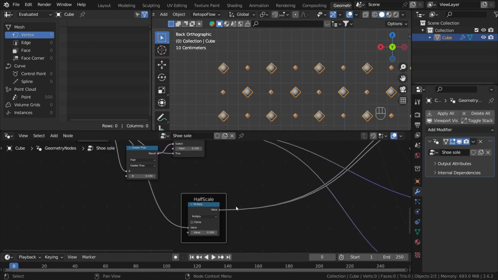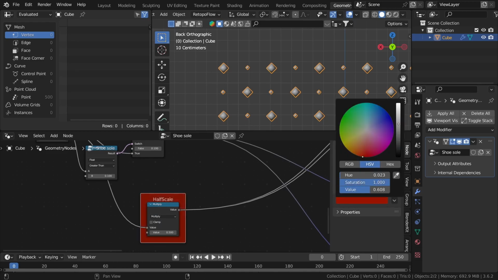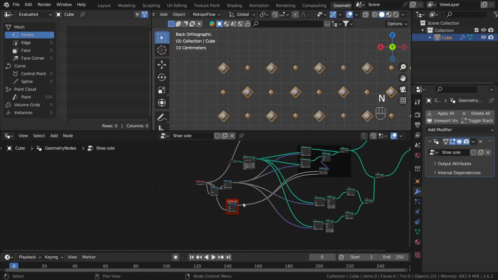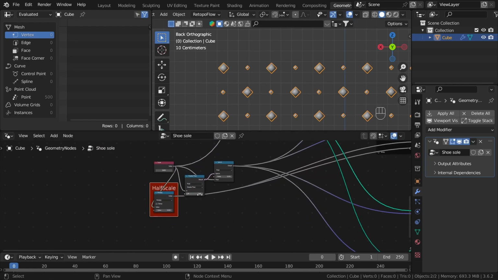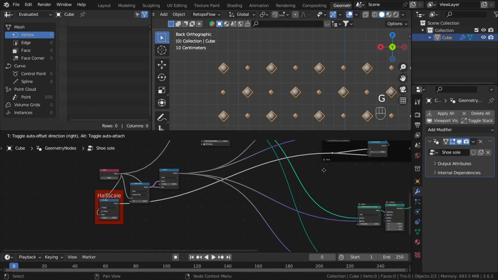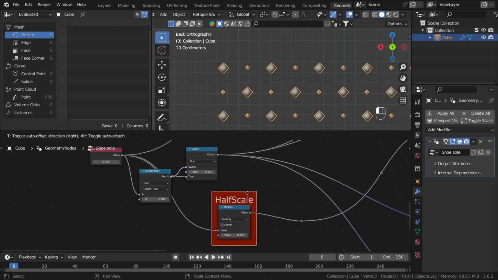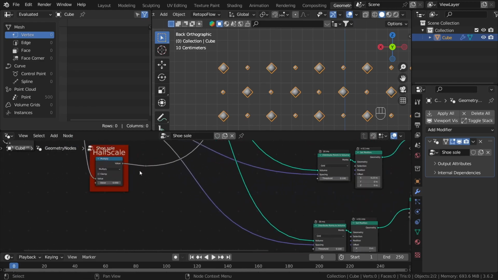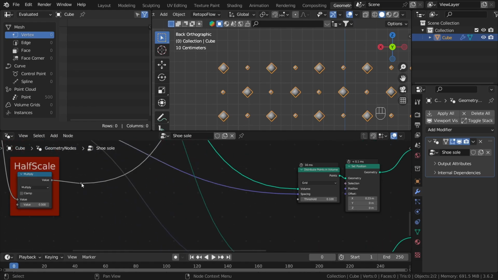To make it even more visible, we can change the color of the frame under N panel, and we can even increase the label size. Okay, now we have two main variables, scale and the half scale. Let's use reroute node to have a little bit cleaner nodes. And we have the problem because this actually should be after switch. Okay, so now we can use this half scale in our set position. We only need one more node, combine XYZ.